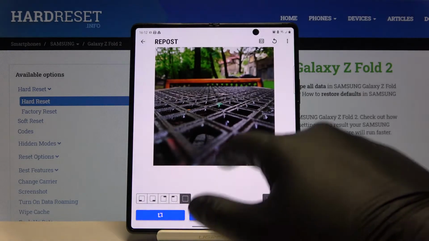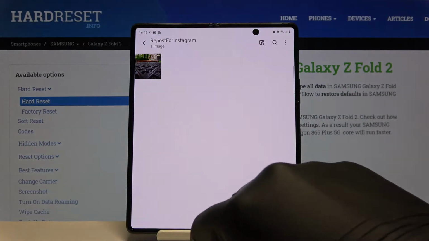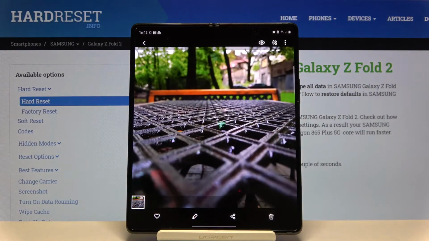Here we got the notification, so we can probably find it in the gallery. So as you can see, here it is. It's very simple.